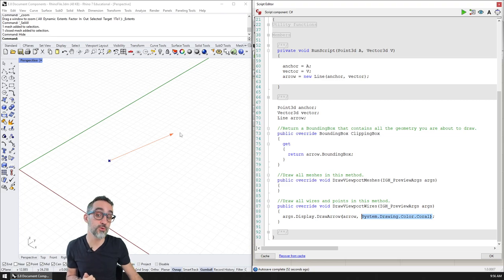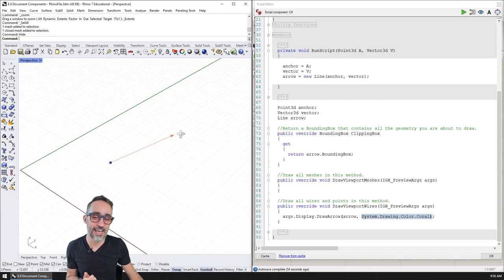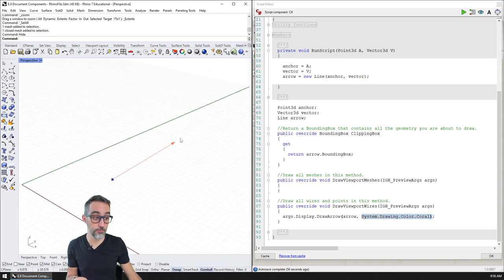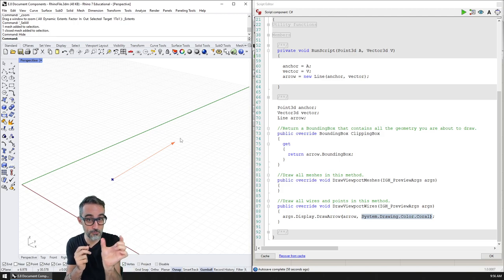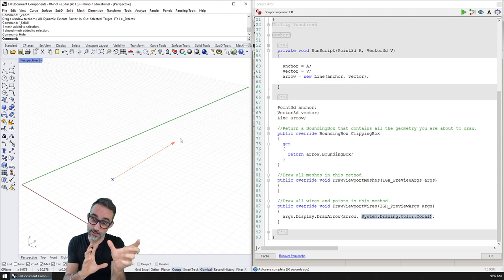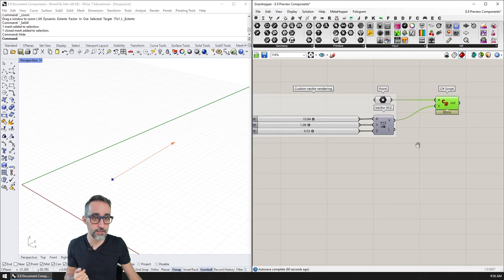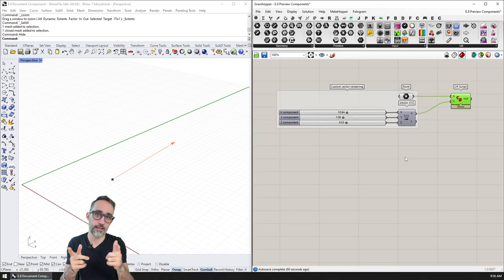So something that I also want to do is display the text at the tip of the arrow so that we can see which length belongs to each arrow, and whether we want to display that or not. So let me set up a few things here and then we can continue the exercise.